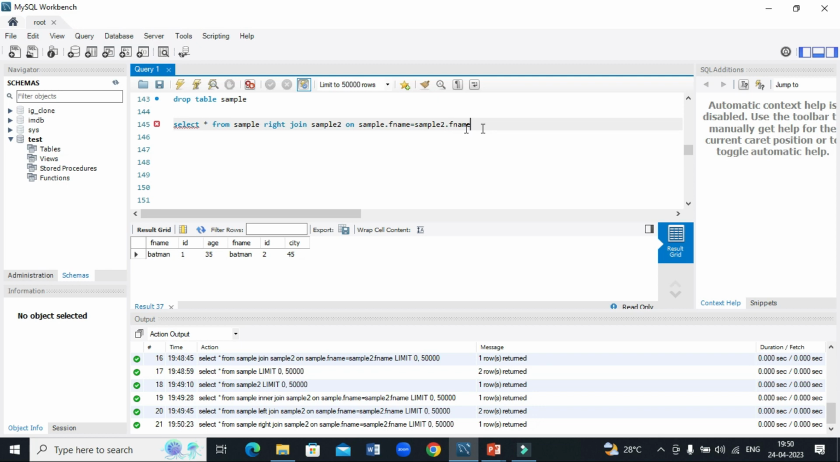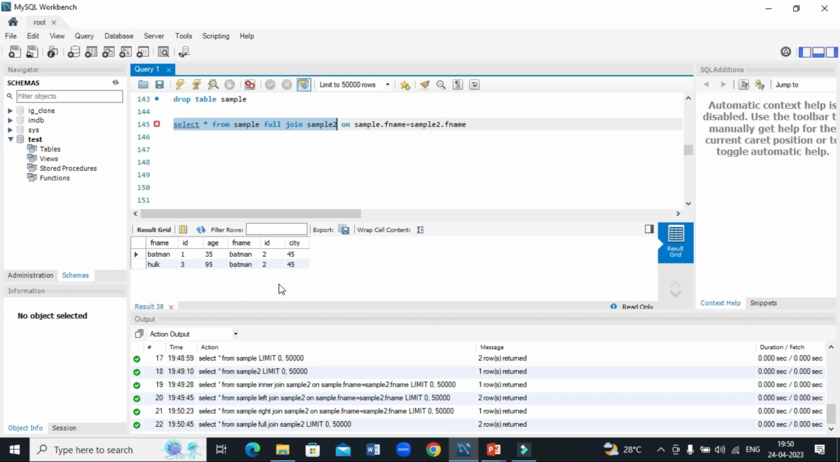Now we will see a full join. Let's replace this with full join and execute this. You need not specify the on condition with sample first name and sample 2. If I just specify this full join, you will get all the records. As you can see, this one is connected with the first record and Hulk is connected with the next record. So this is full join.